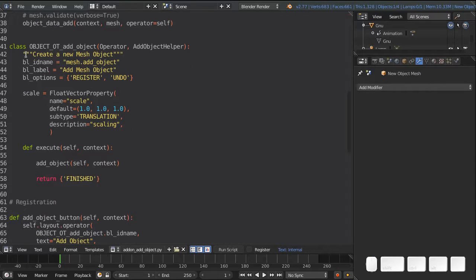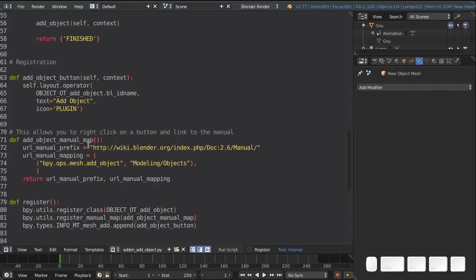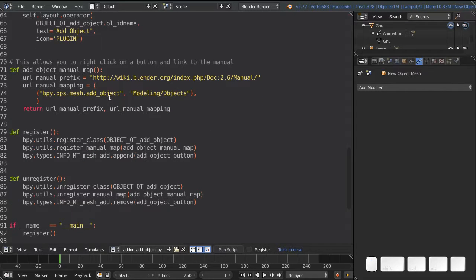And there's an operator right here, and that's a tool in Blender, and it has all the necessary things for it to work as an operator. It has a name, an ID name, a label, some options. This is a scale variable that we're actually going to remove, and then finally an execution function that happens when you press the button. Finally, you have this add_object_button function that adds this operator into a layout as a button. And finally, this is just some documentation stuff.